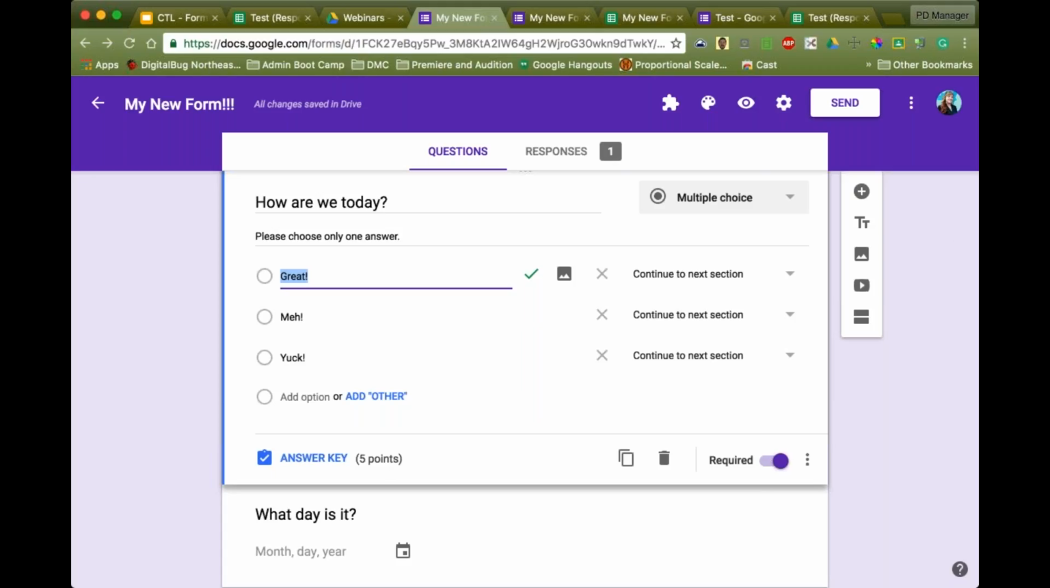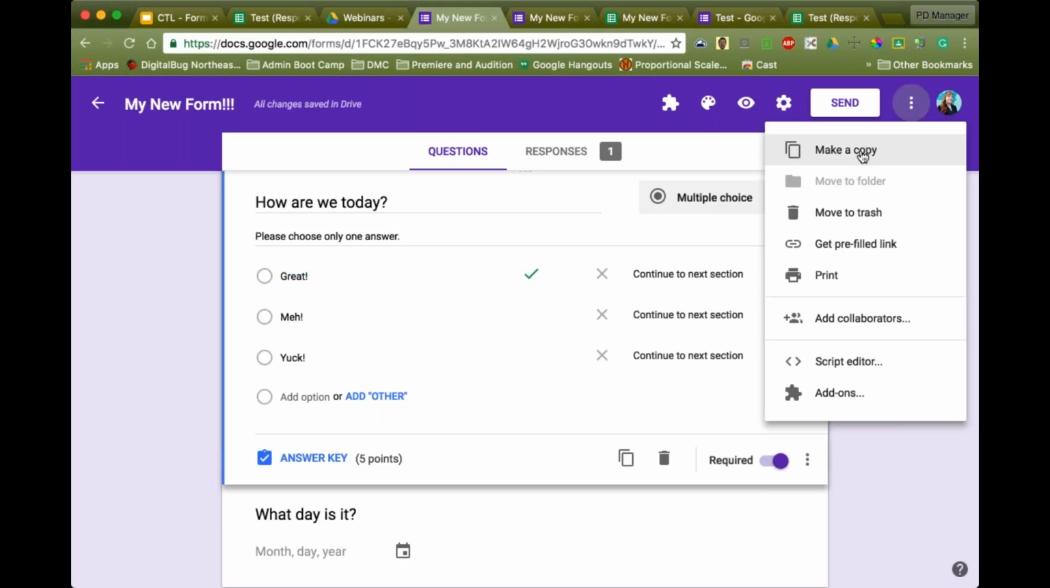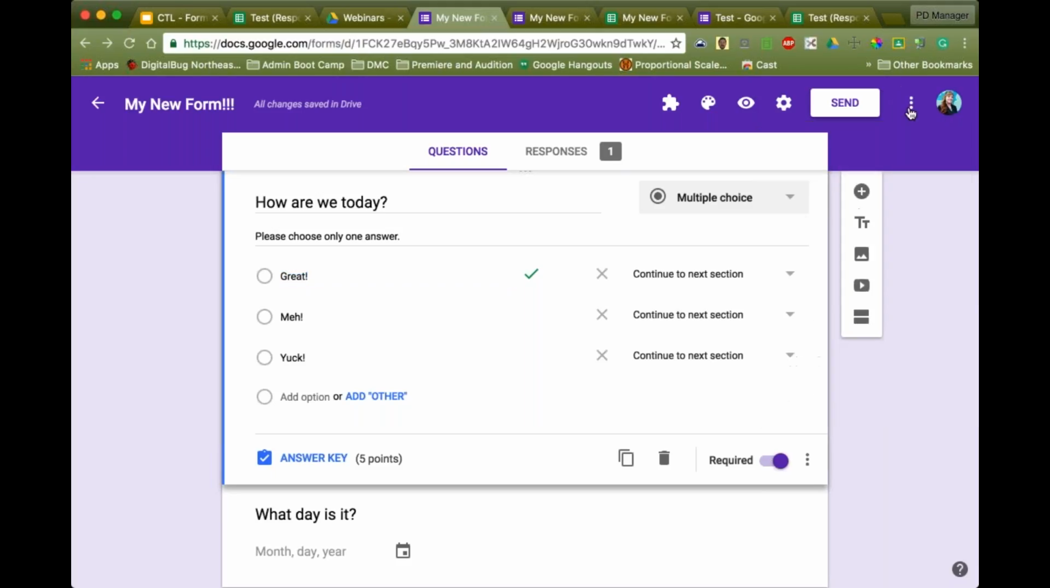Great. And it's kind of like Docs where you can make a copy, right? So if you want one form to be a template for other forms, I can just make a copy of the whole form. Absolutely. That's great.